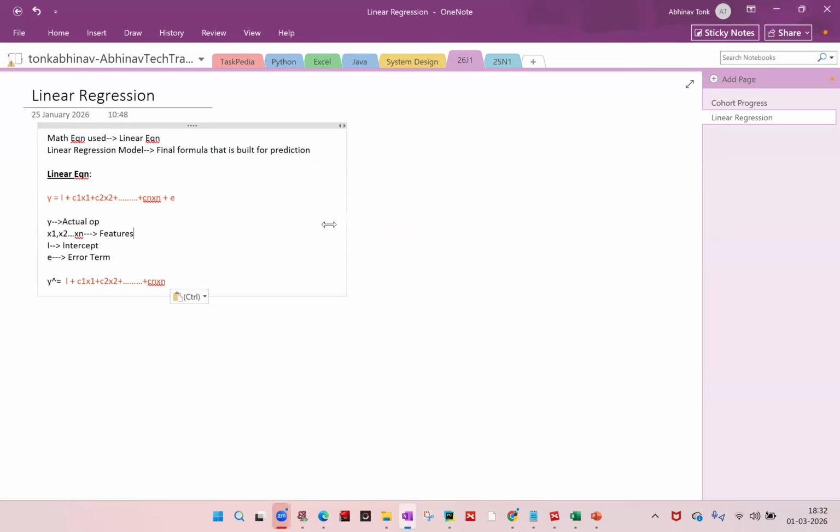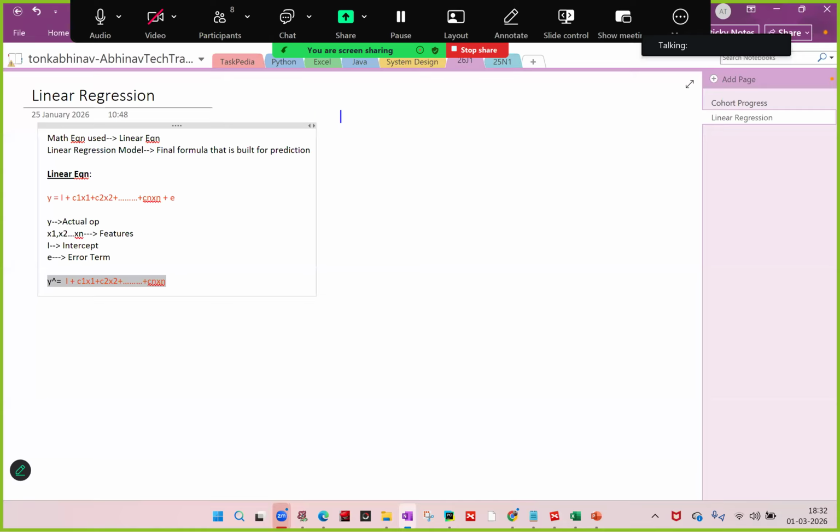Now if you look closely, let's focus on this particular linear equation: I plus c1 x1 plus c2 x2 till cn xn. Now, there are two perspectives. Let me write down these two perspectives. First is the classical math perspective. Second is the ML perspective.